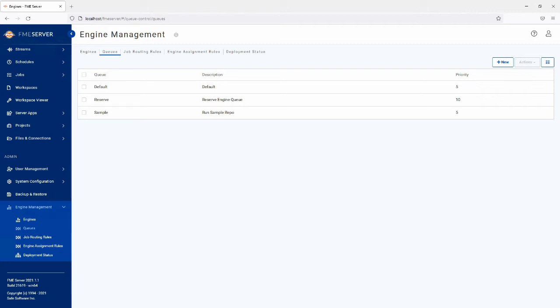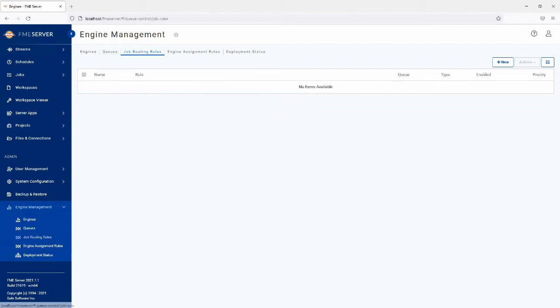And the first thing that I need to do is actually assign the samples repository to that sample queue. And we go to job routing rules to do that.